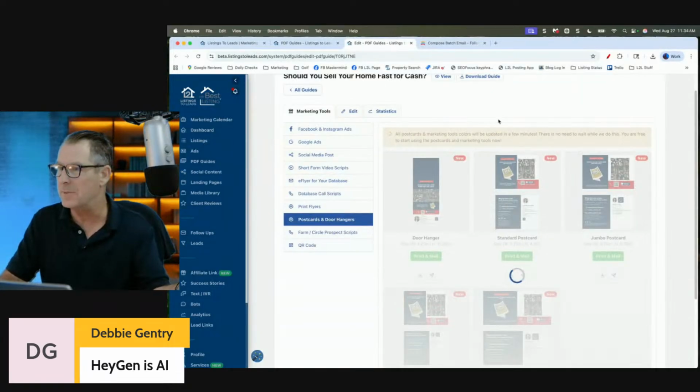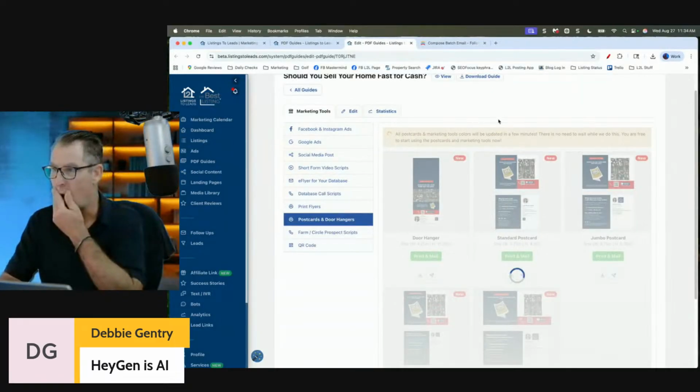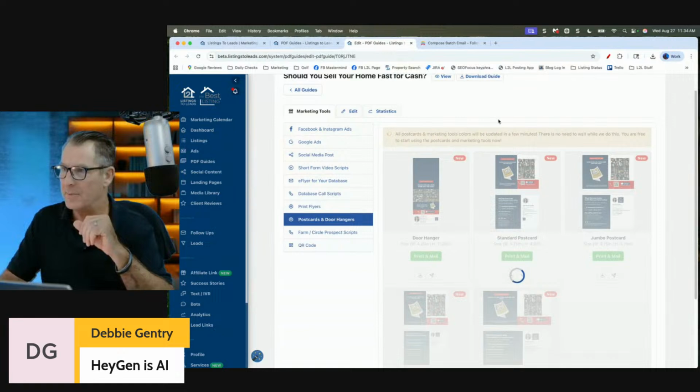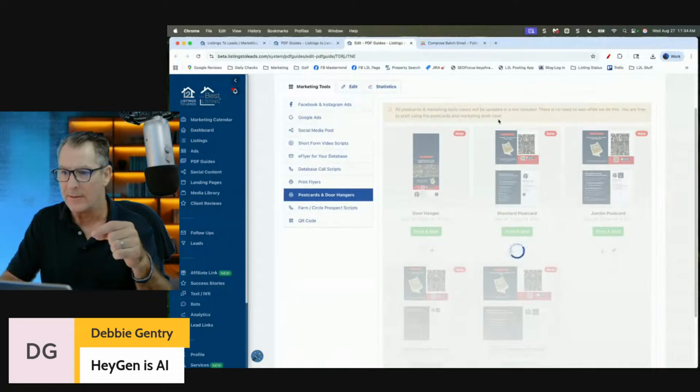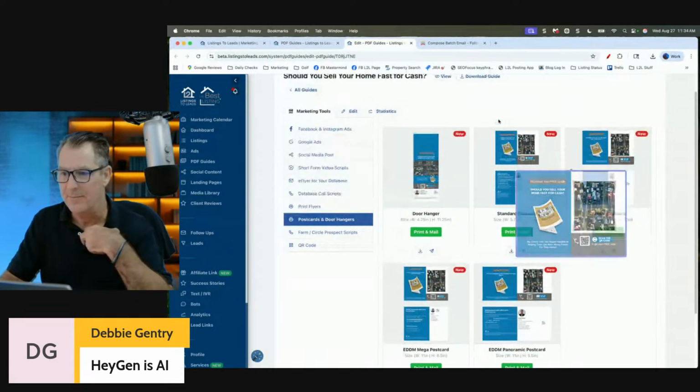Is anyone using Mailbox Power? Anybody using Mailbox Power, or maybe Thanks.io, other postcard companies? I don't know why this is taking a while here. Let's just give it a few seconds. There we go. All right.